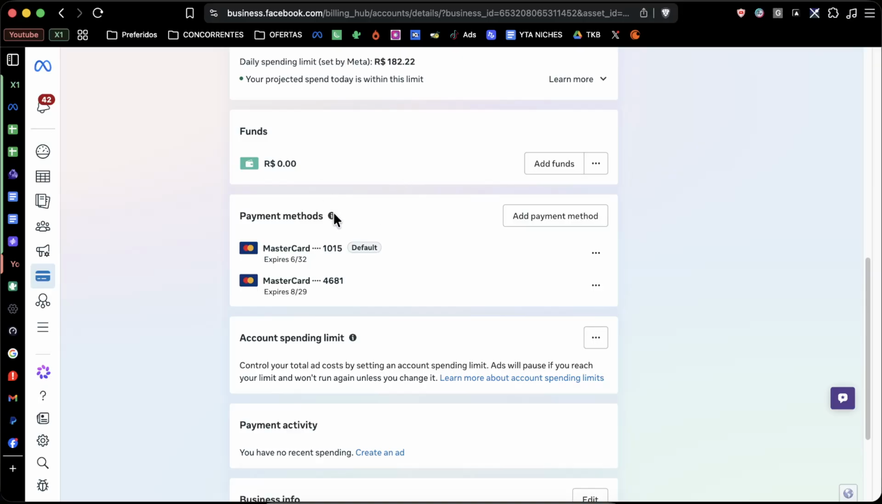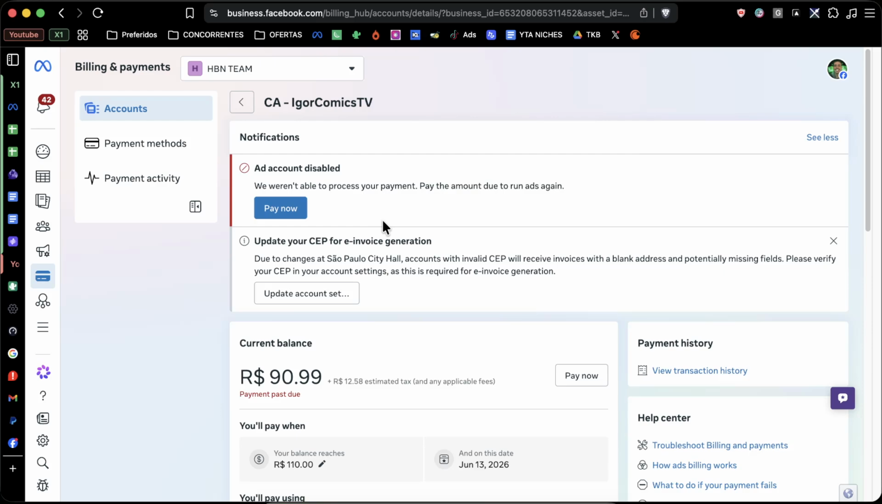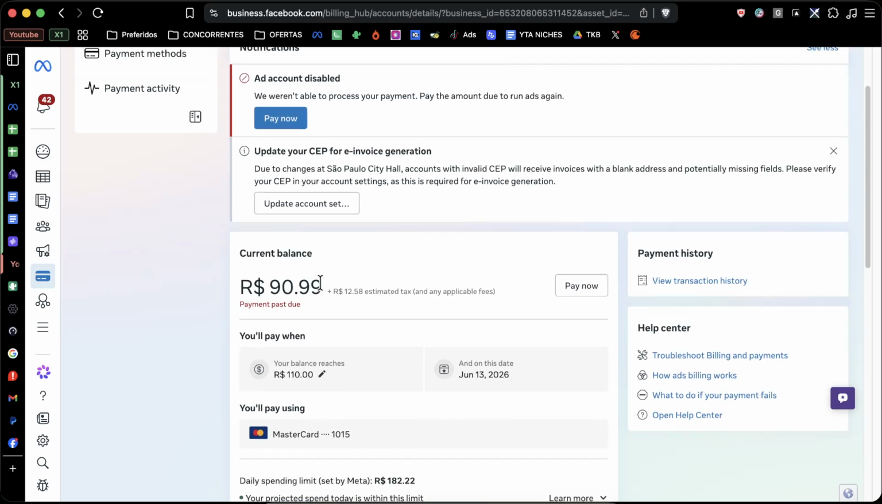Another common issue is bank security blocks. Some banks automatically flag Facebook or Meta charges as suspicious activity, especially for new ad accounts or larger payments. Contact your bank directly and confirm that they are allowing transactions from Meta platforms or Facebook ads.